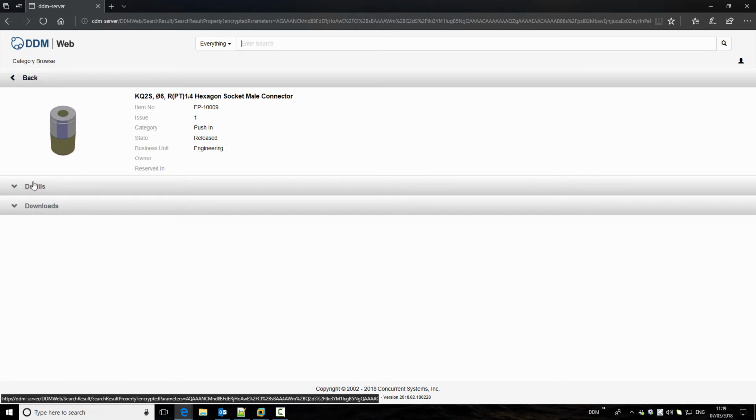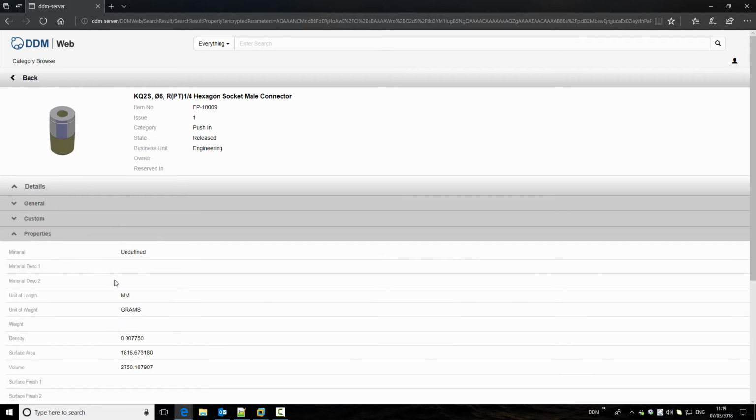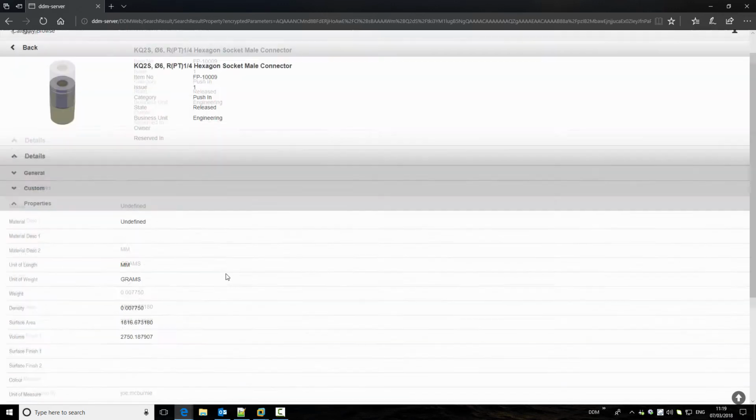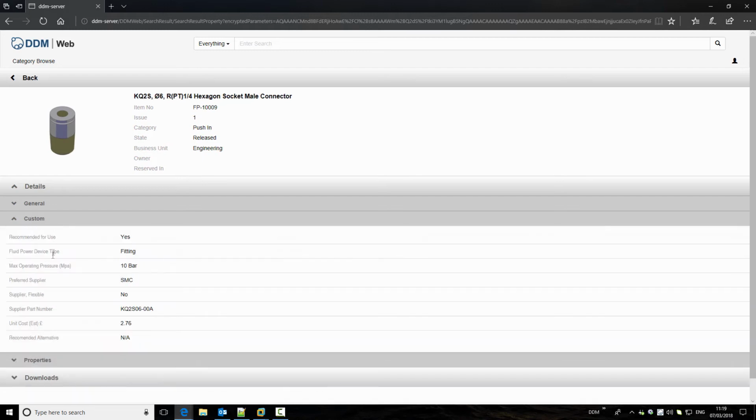From this we can show additional details of the item, so we may want to look at the properties, which will tell us if it's defined the material, who created the item, when it was created. But we can also see the custom properties, those specific customized properties that we've added to an item.